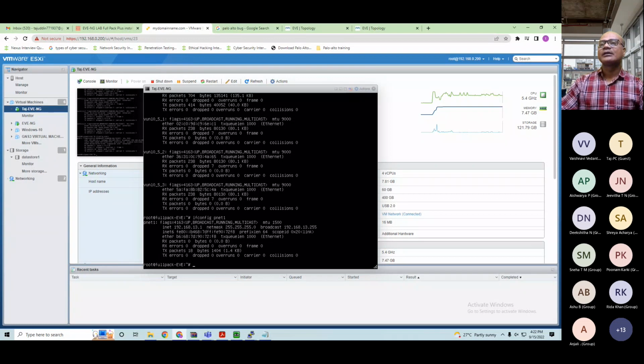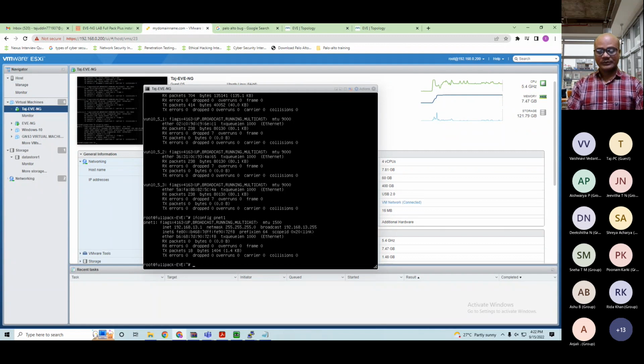It's not saving as well. You check show IP config. Let me ifconfig.